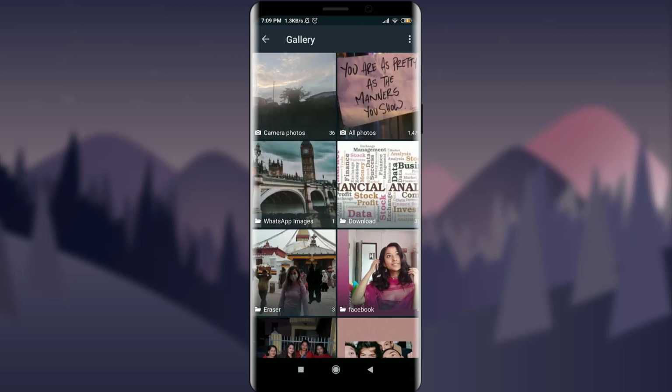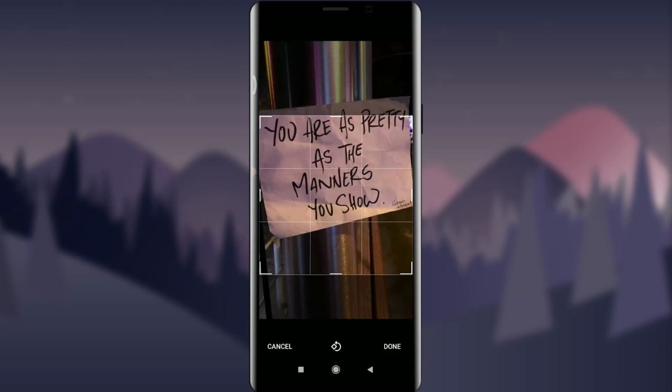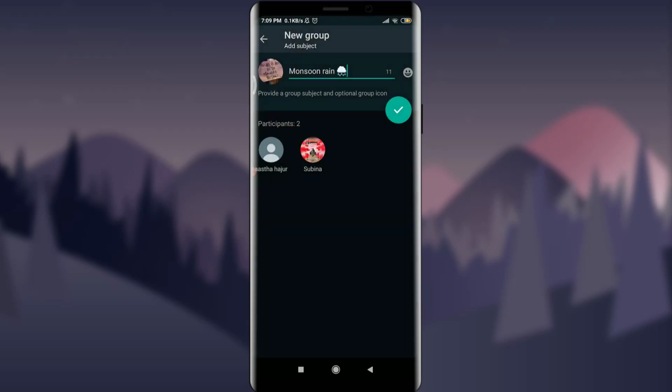I am going to tap on gallery and select one of the pictures from my gallery. You can adjust it as you like. And when you're done, tap on this done option on the bottom right.